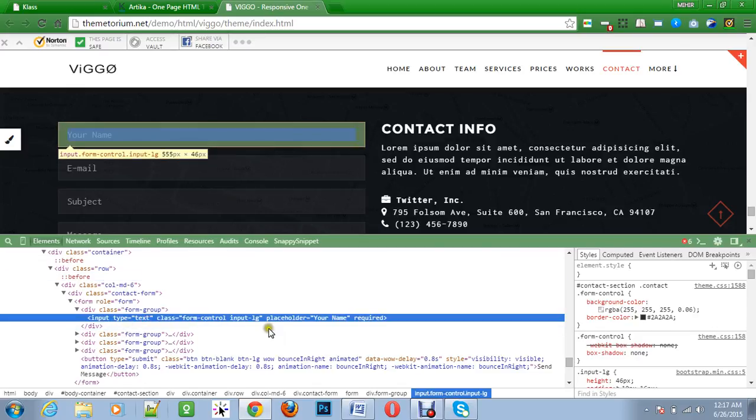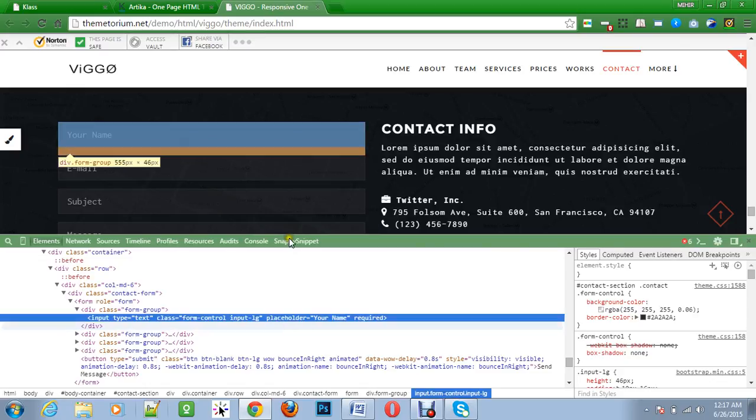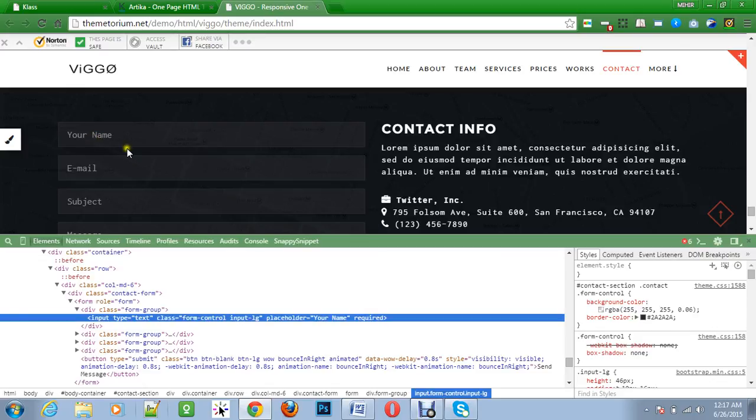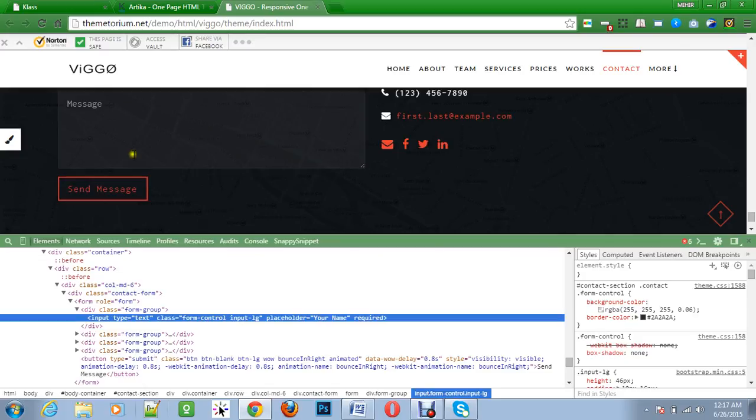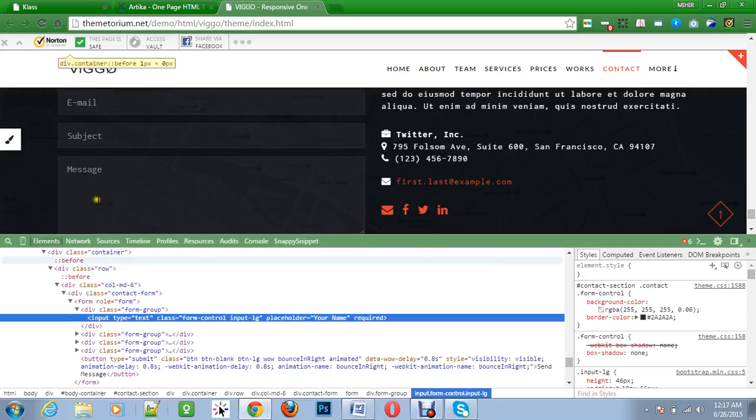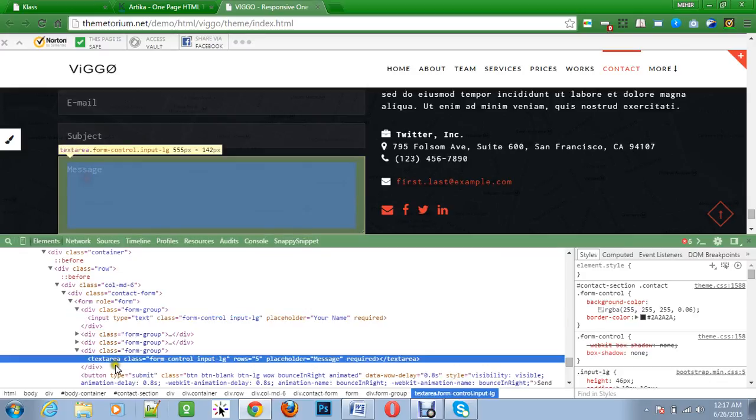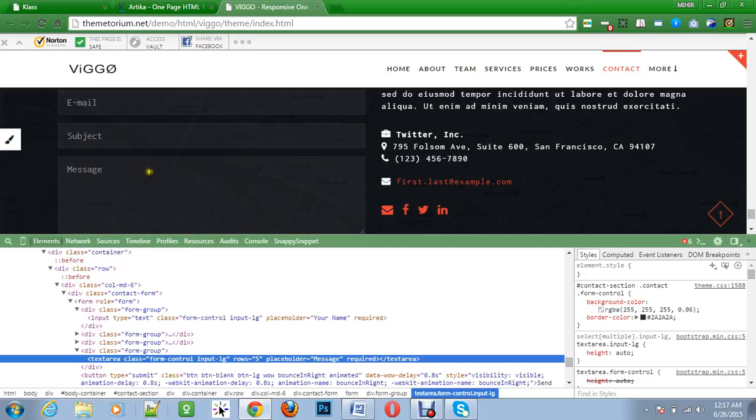Here is type text, class form control input LG. That's why this is large, placeholder your name. That's why it shows your name. And in the same way, the other input is used. Message is different; you can see by inspecting it. Here, in a div whose class name is form group, a textarea tag is used, with class form control input LG, rows 5, placeholder message. That's why it shows message.